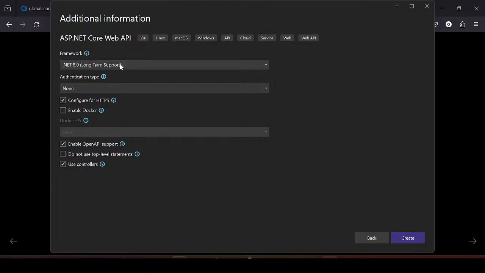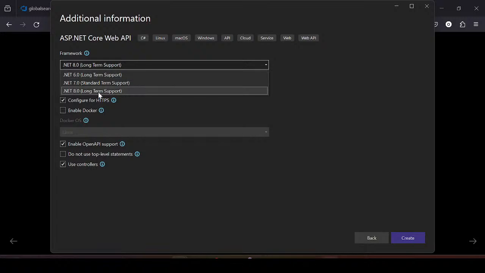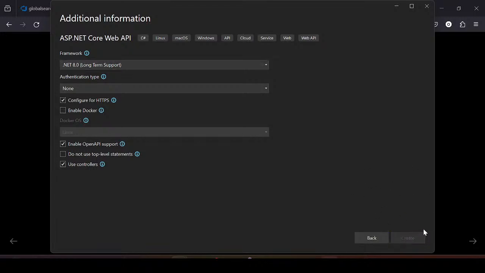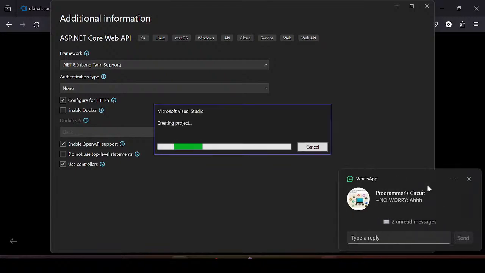And this is the framework that we'll be using. I have like three different frameworks installed on my system. I have .NET 6, I have .NET 7, and I have the latest version of .NET, which is .NET 8. So I'll select .NET 8, then click on Create.